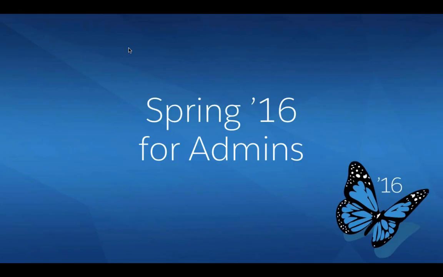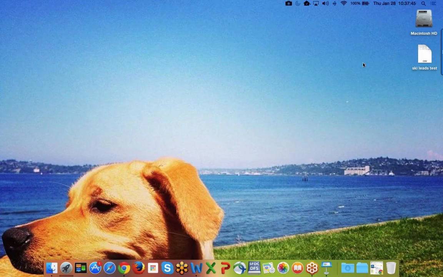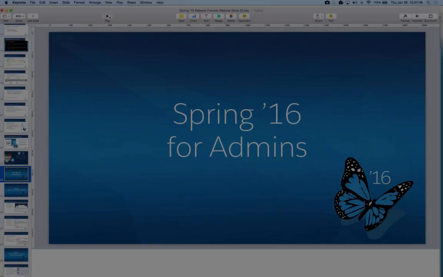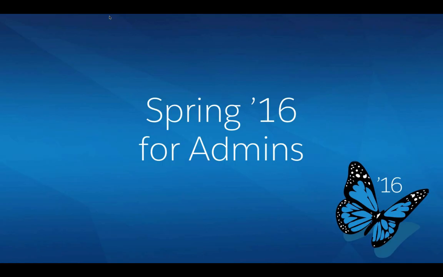Okay, so with that, Leanne, I want to hand it over to you to go through all the cool stuff you want to show us for admins. Awesome. And I love the Chris Duarte and Trailhead shout out. Trailhead is amazing. We'll be talking about that a little bit at the end of our admin presentation as well.